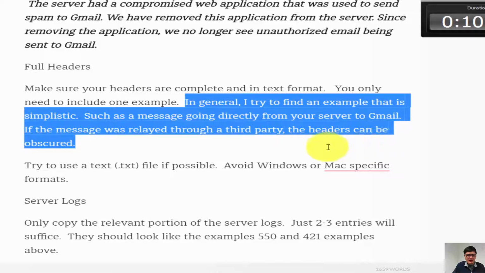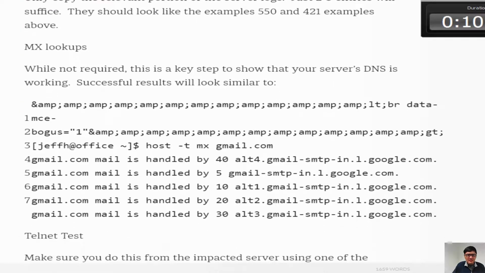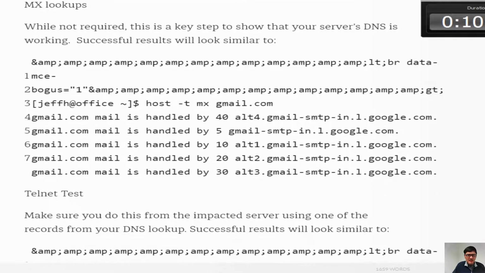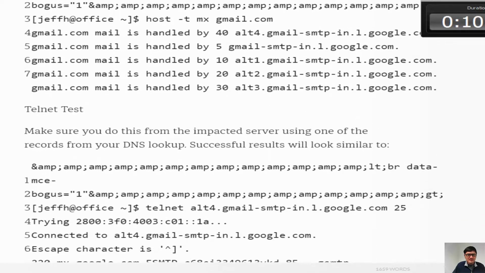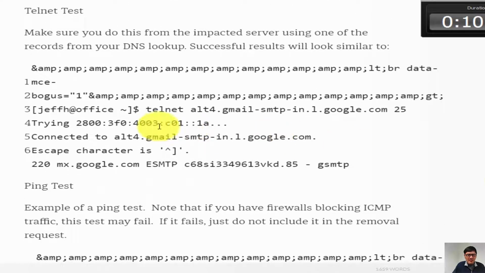The headers can be obscure, so use the text sent to in the form, and then the server log, copy the server log. The server log could be like this: MX lookup, not required. This is the key step to show that your server DNS is working, and the telnet test, and copy that. Again, if you don't know how to do that, ask the people who created the self-hosted server for you.